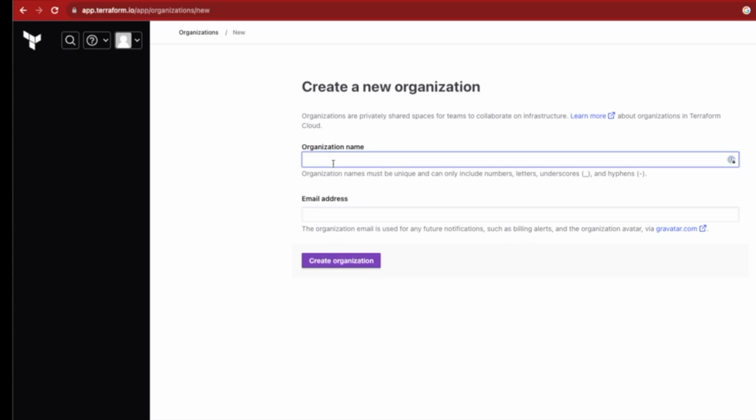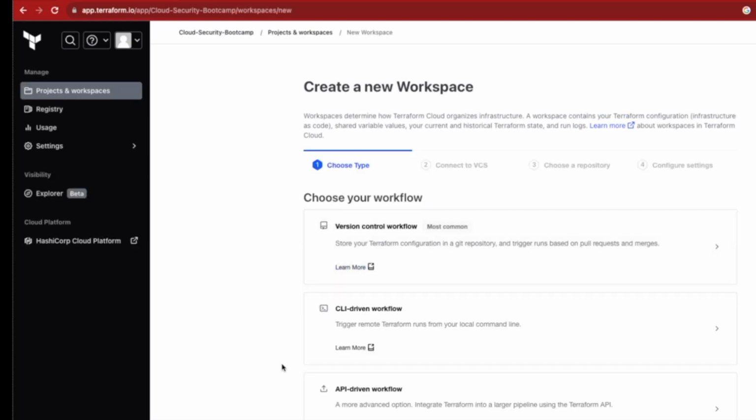So let's just say my organization name is Cloud Security Bootcamp. Where you create the organization, I'm going to put my name and email and hit create organization, to be able to create an organization for the enterprise organization that I work with. Cool. This is the first screen we'll see.